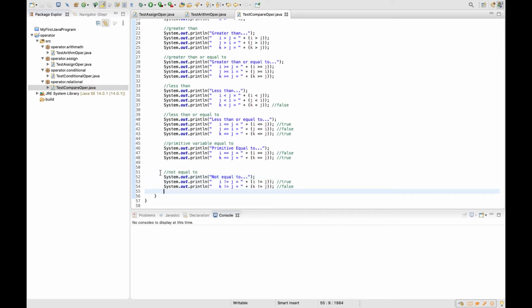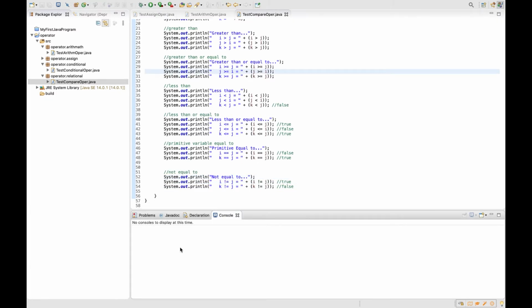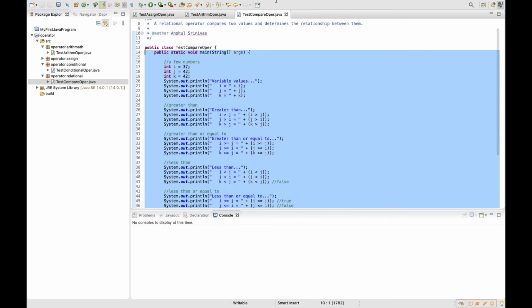Not equal to is completely opposite of equal to. In this case, i is not equal to j because i has a value of 37 and j has a value of 42. Therefore, it will be printing true. Now, let me run this program so we can verify a few answers.